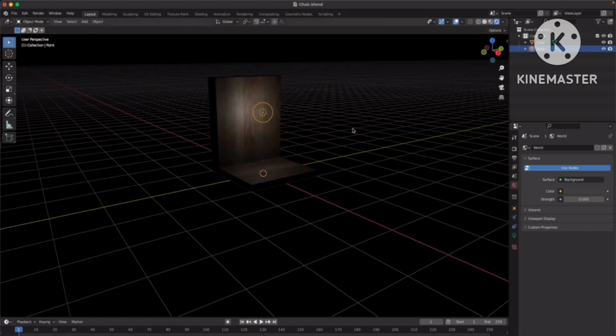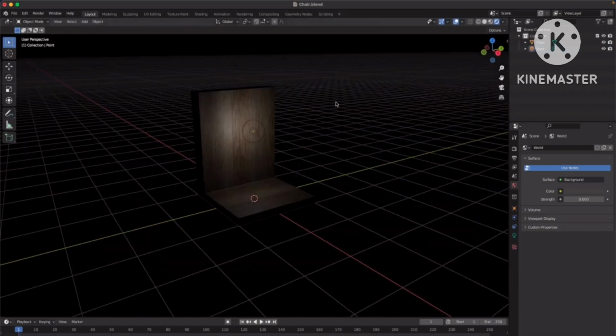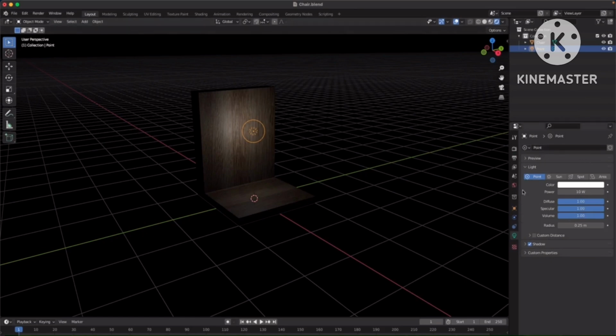Let's see how you can change the properties of this light. Simply click on the light to select it, and then we are going to go to the light properties. You will see a little green light bulb here in the properties panel. Click that and it will give all the properties for that selected light. As you can see, we've got a color. You can click on the color and you can change the color of that light.